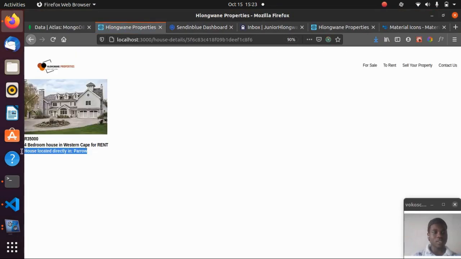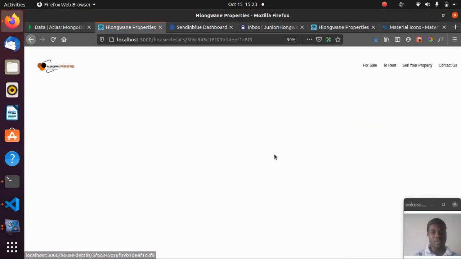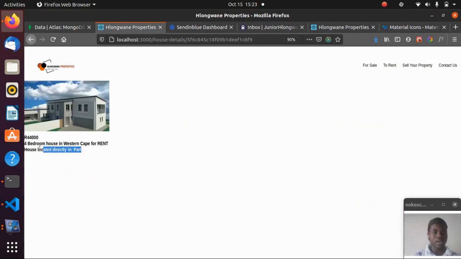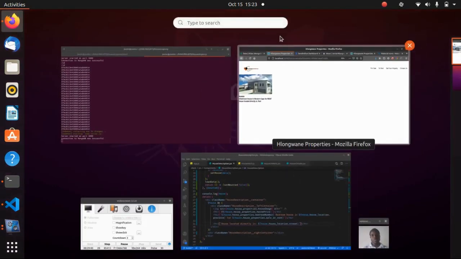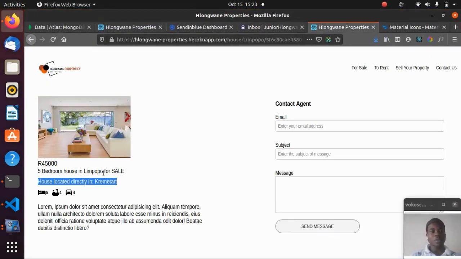There we go. House located directly in Peril, and we can go to this one. House located directly in Paul. Perfect. So now what I want to do is handle these icons. So now this should be in its own component. So this should be wrapped in its own class, and that should be a proper way of handling it, right?